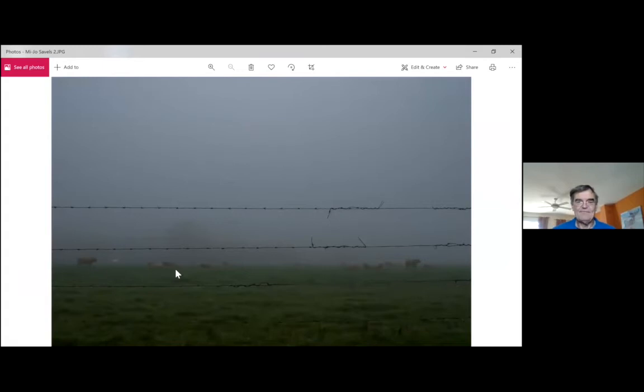I like this one. I would never ever think of taking a photograph like this, but we've got barbed wire and it works perfectly. It's totally in line with the horizon. Maybe chop out a bit of the bottom there, but we've got layers in the picture. Great imagination there.